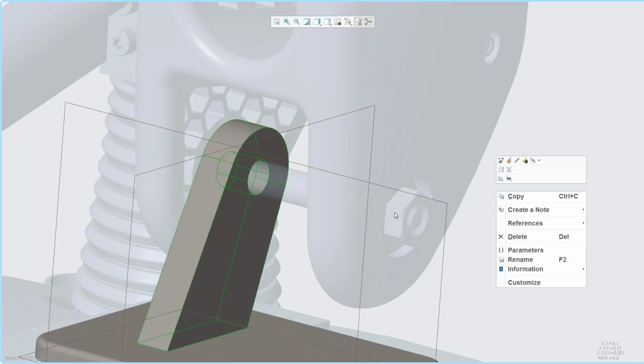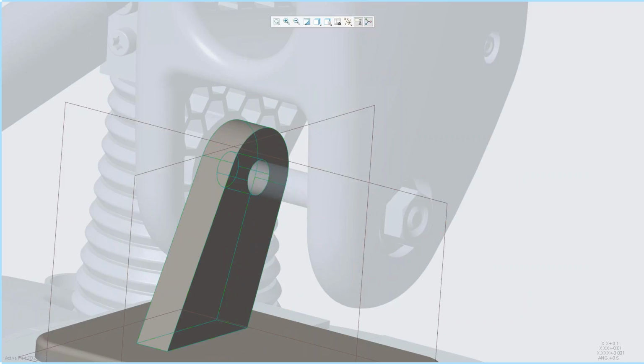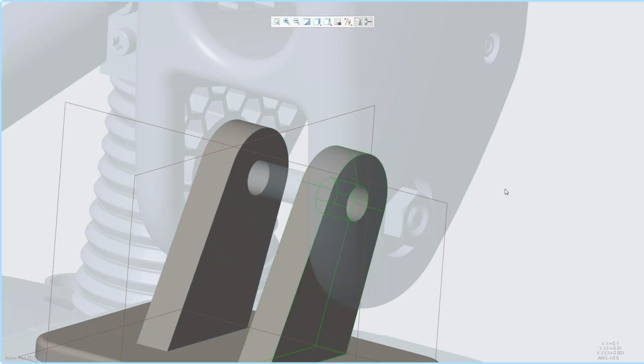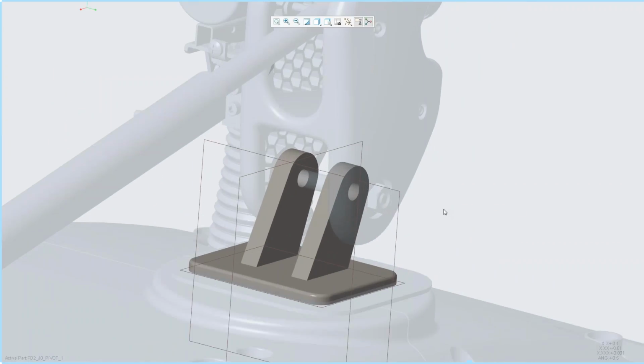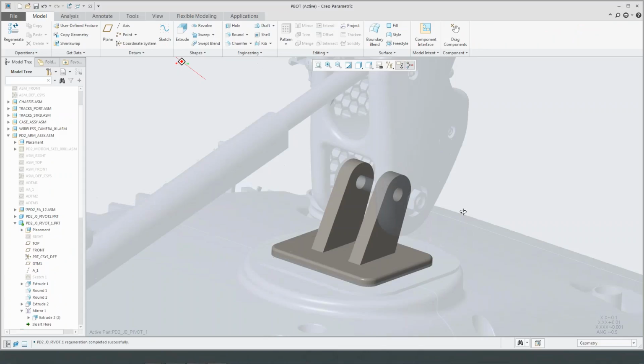Now this is a bracket component, so let's do a mirror on the other side to complete this off. And again, very quickly, without relying too heavily on my ribbon, I was able to design this in full screen mode.